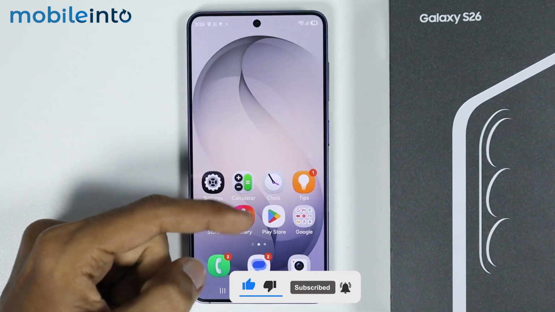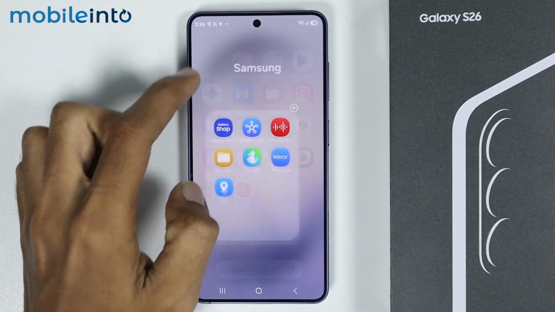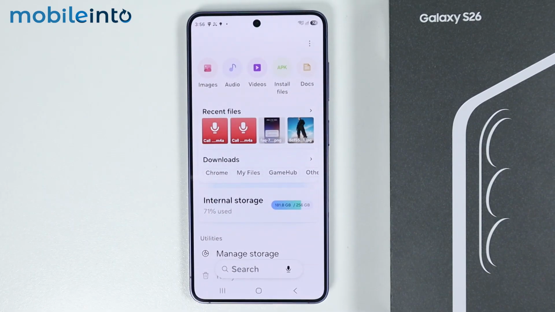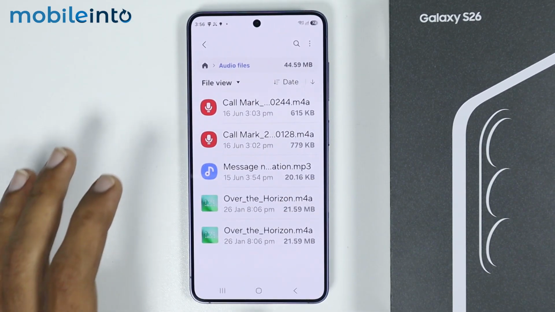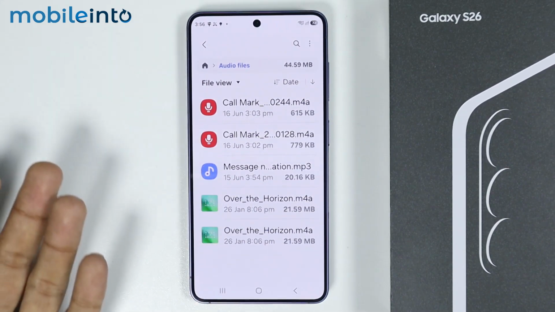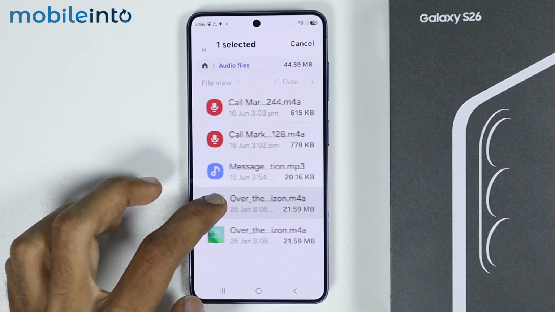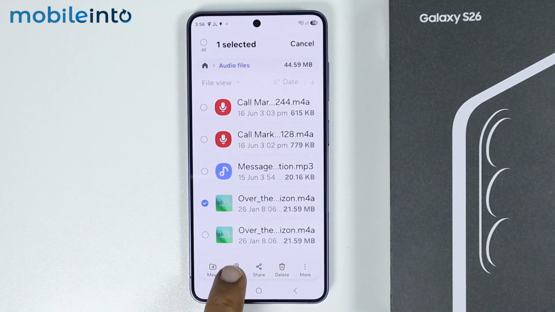For the first method, just open the app drawer, then open the My Files app. Now from here, just open the folder where you have downloaded your song. Now after you find the song which you want to set as your ringtone, then just tap and hold on the song and select copy at the bottom of the screen.